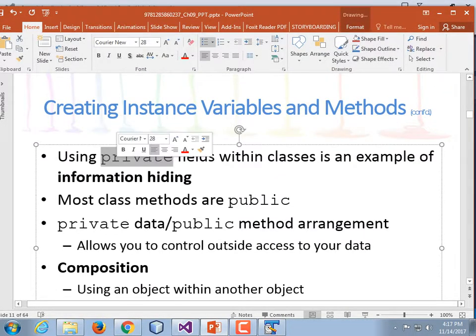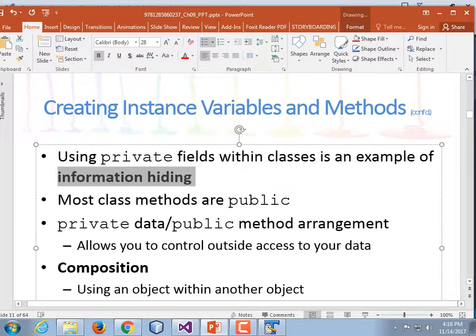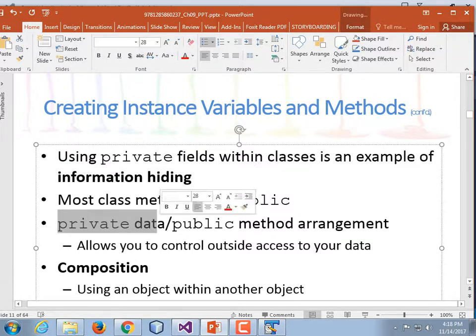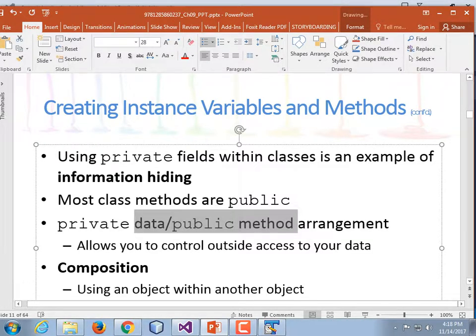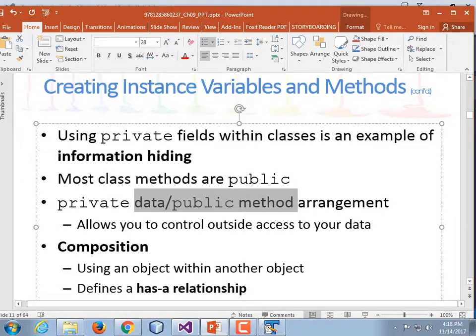So using private fields is known as information hiding. Typically you make your data private and your methods public. Your methods should be public because your client code probably needs to call the methods. Otherwise you wouldn't write them. On the other hand, you can put private methods in your class, or protected methods in your class, if you're sure that only the class needs to be able to use them. You just got to figure out how you're going to do that.